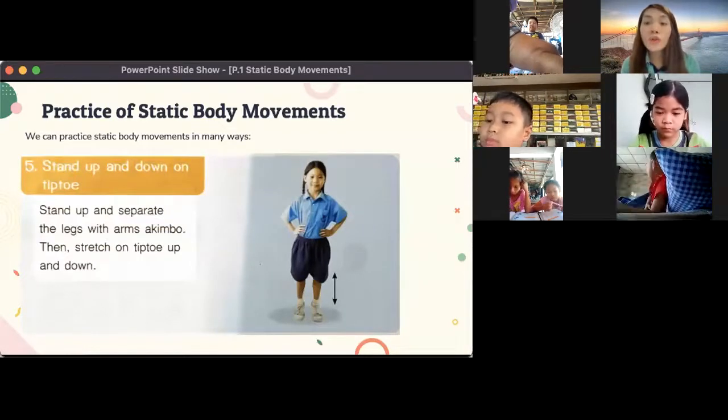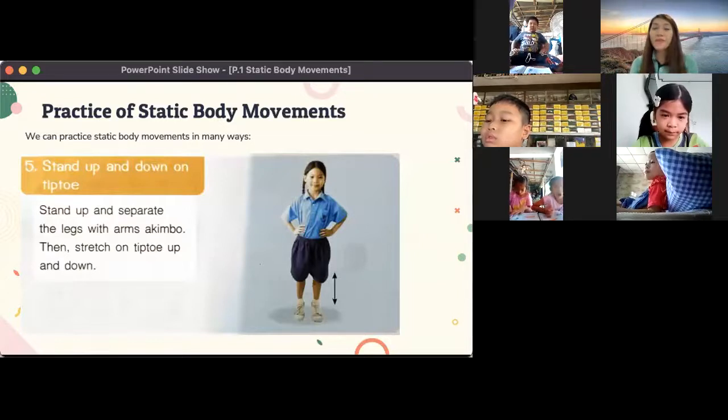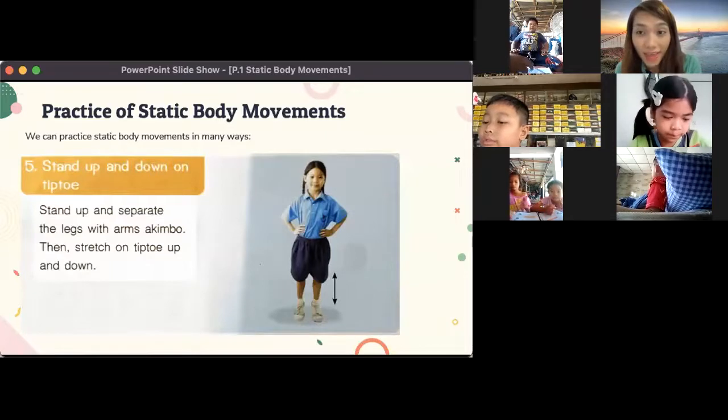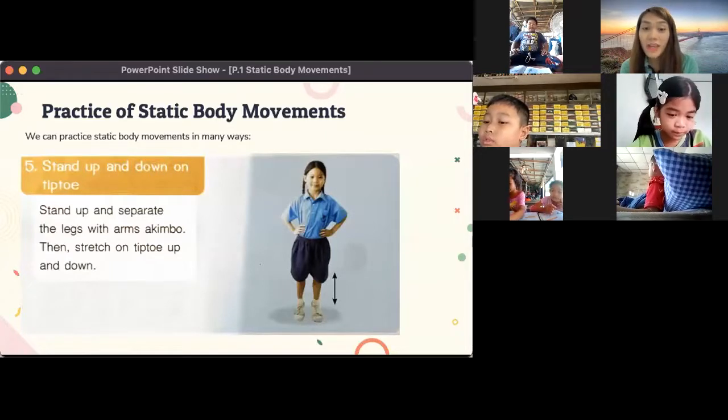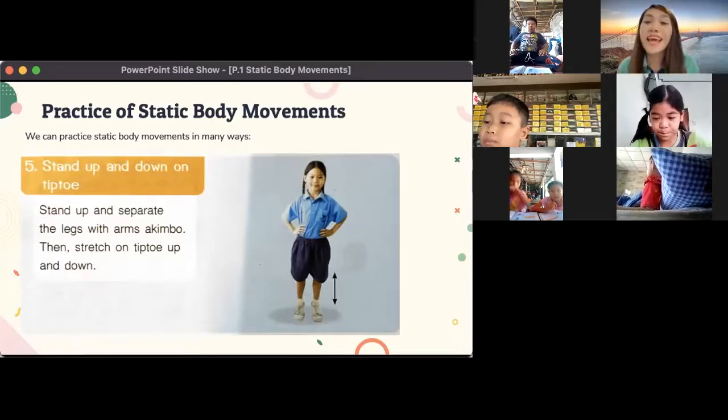But usually, we use tiptoe in exercises for our legs, so that we will be able to have strong legs and strong posture. That's why we use tiptoe. Now, do you know ballerinas, ballet, dance ballet? Usually ballerinas and the dancers in the ballet use tiptoe to move. They use tiptoe to dance.